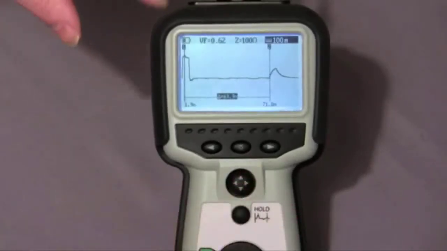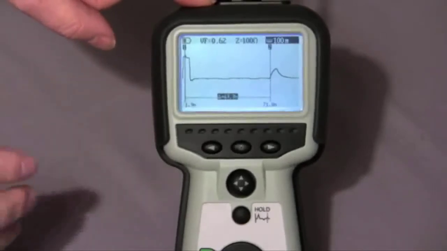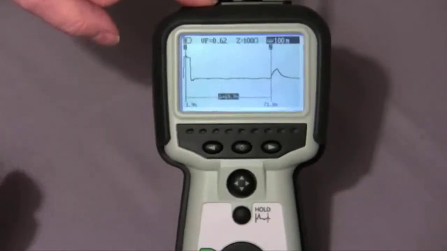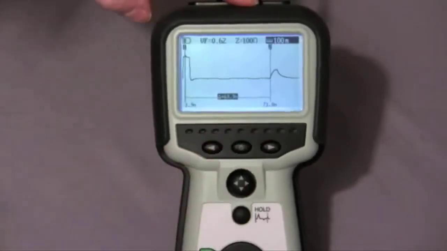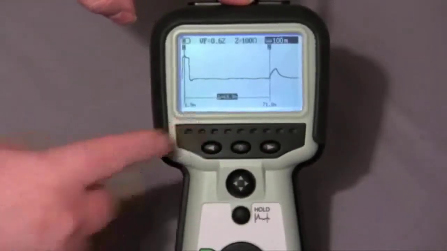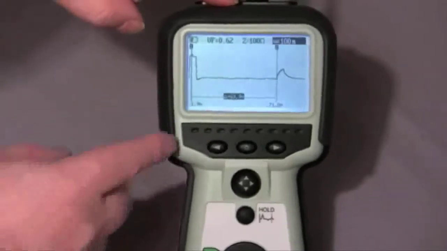Cursor 1 is positioned round about 2 meters. Cursor 2 is positioned at 71.8 meters. And the screen very helpfully tells me the delta, the difference between the two, which in this case is 69.9 meters.